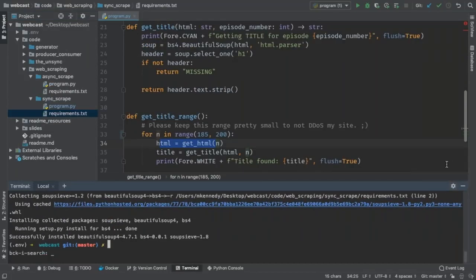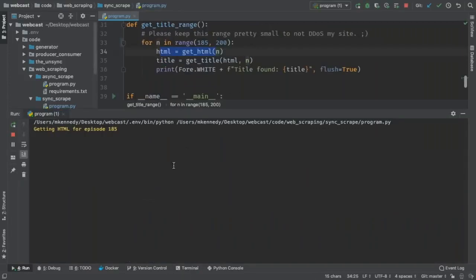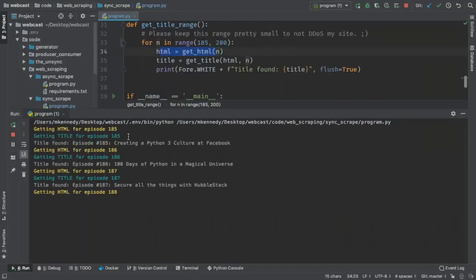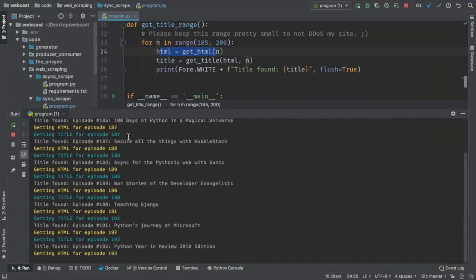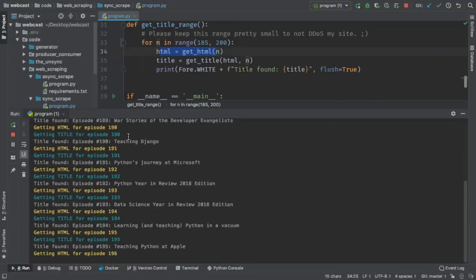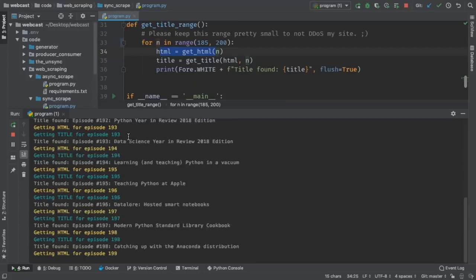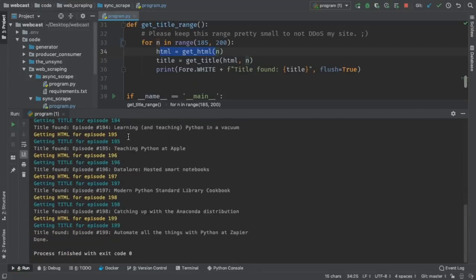So if we run it, you can see it's getting episode 185 and it got it. And then 186 and it got it. 187 and it got it. But what are we actually doing in our program? We are waiting like 99%. I don't think it's 99.